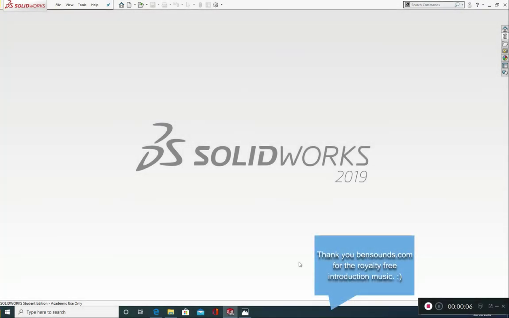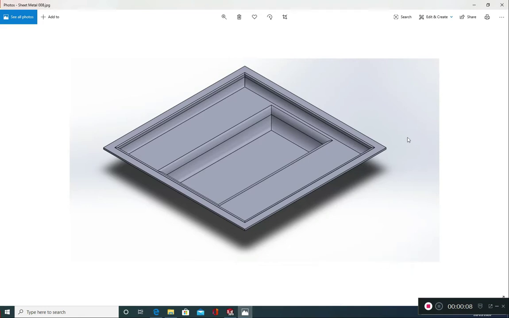My name's Stuart and in today's tutorial we're going to have a look at creating this piece of sheet metal work using a forming tool.